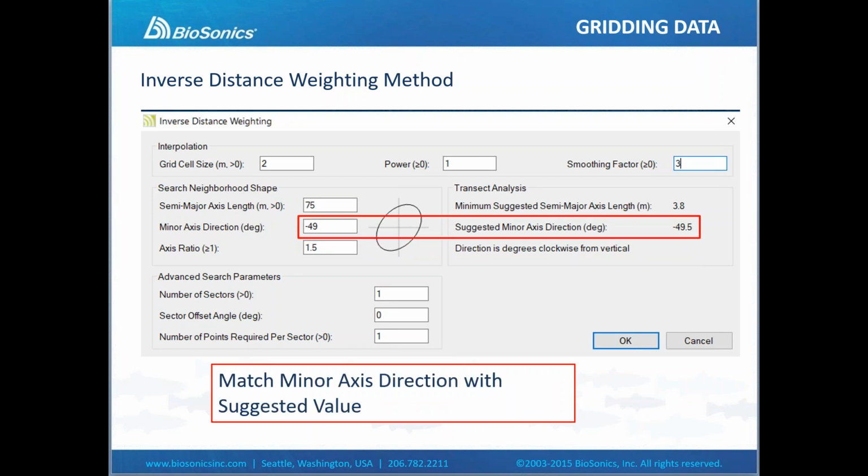The minor axis direction is provided to you. The software is going to suggest the minor axis direction, and that's going to be parallel to the direction of your transects. I'm going to show you an image in a moment that will help to explain all of this. So we want to match the minor axis direction in the white box as close as we can to the suggested direction that the software is offering.